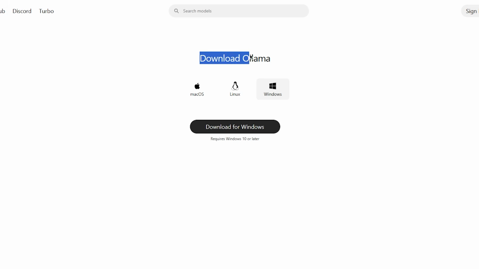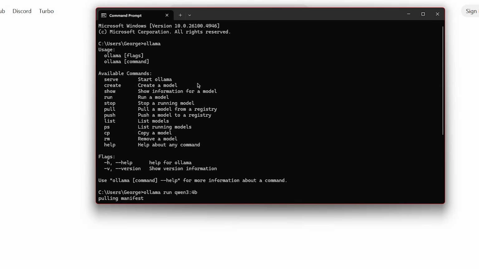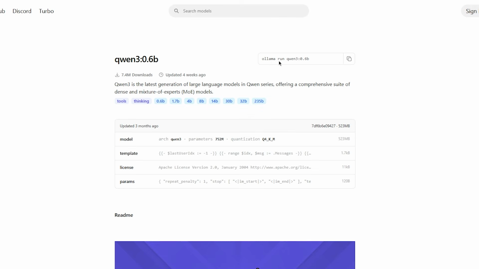First of all, you need to download Ollama. It's available on Linux, macOS, and Windows. After you install it, you want to open up a terminal and type ollama run and the model you want. This will make sure to download the model weights inside your computer.